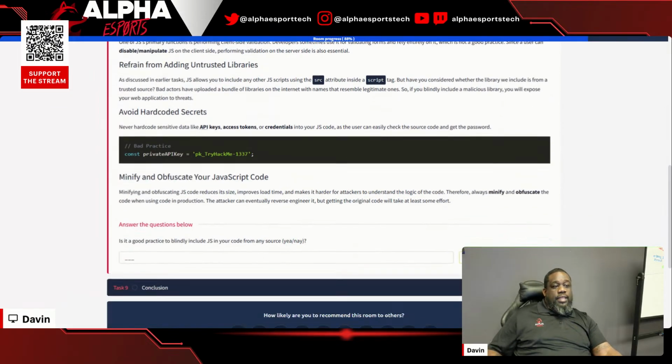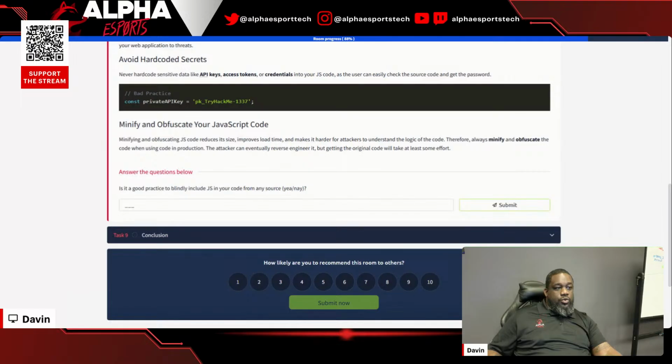So, lastly, you want to make sure you minify and obfuscate your JavaScript code. Okay, like I said, it improves your load time, it reduces it, but most importantly, it makes it harder for people to try to understand what's happening. As you can see, I couldn't even deobfuscate it properly. So you always want to make sure you're minifying and obfuscating your code when it's in production, right? Attackers can eventually reverse engineer it and figure out what's going on, but let them work for it.